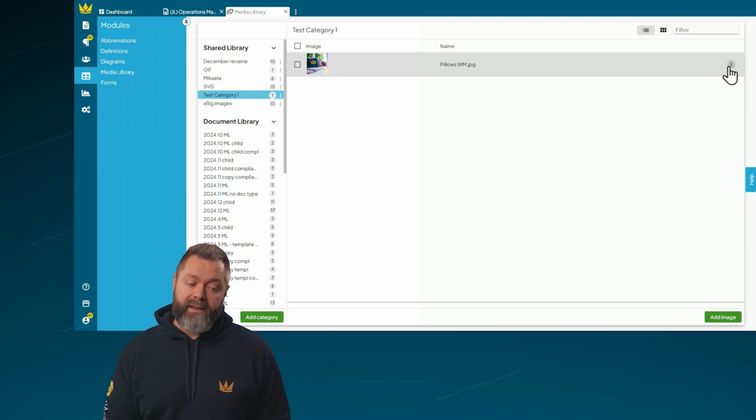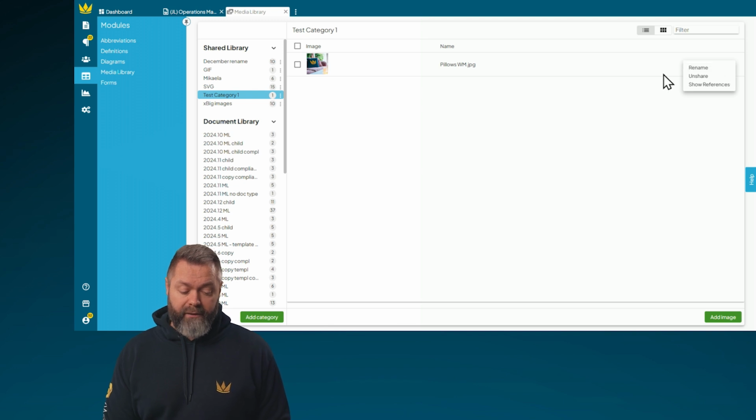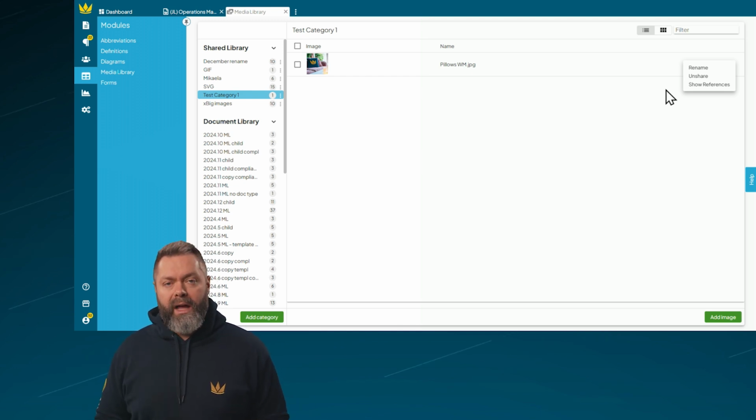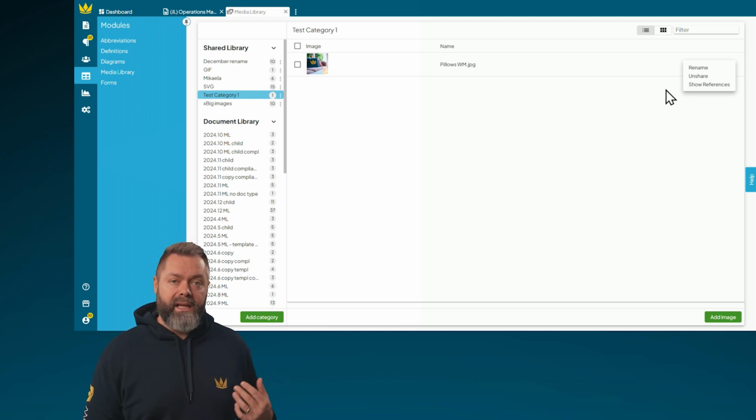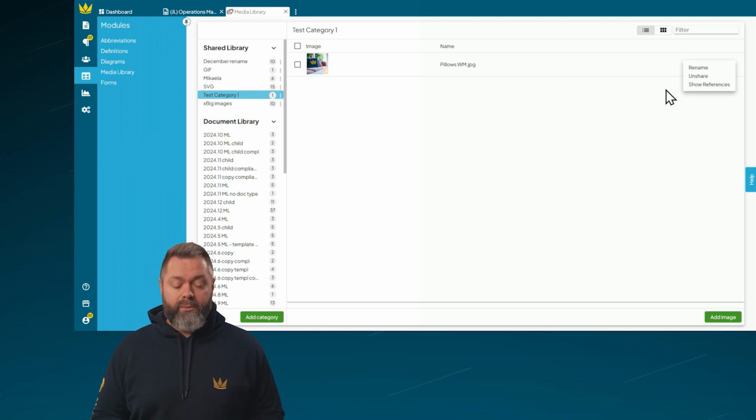Now, while we're looking at this overflow button, let's have a look at a few extra things. We can unshare the image, and we can show the references. Of course, this specific image does not have any references yet, but we will go there and we'll have a look at some of the other images that actually do have references. Unshare means that we will not share the image anymore. If it doesn't have any references and it only exists in the share library, it will stop being visible. If it comes from a document already where it exists, it will just not be shared. That specific image will not be shared with this specific category.